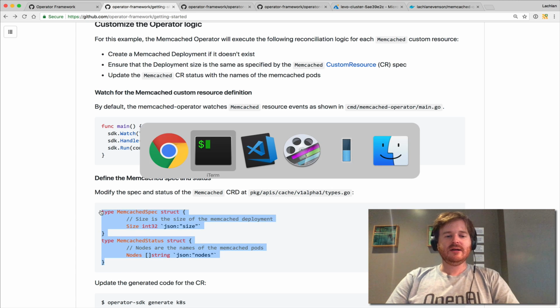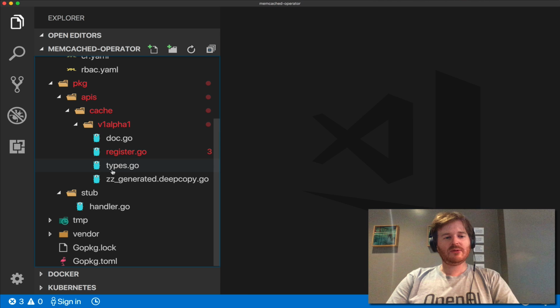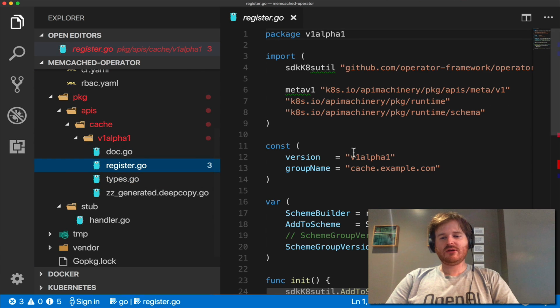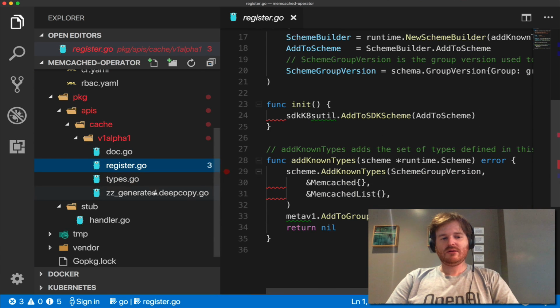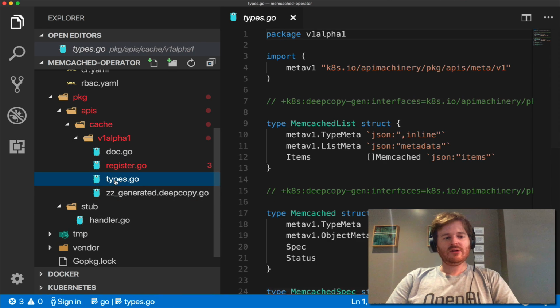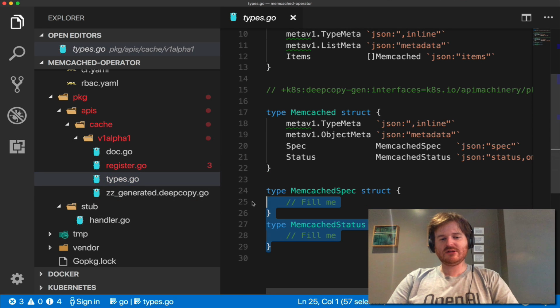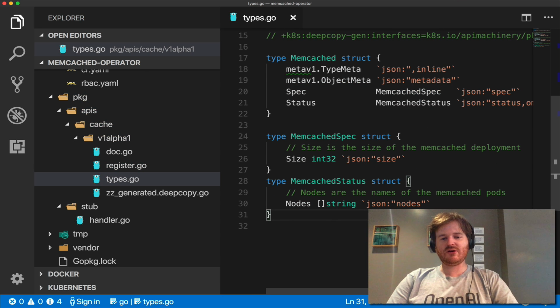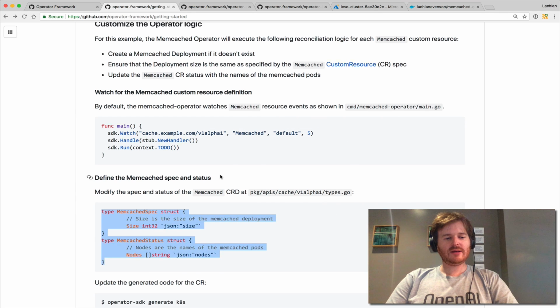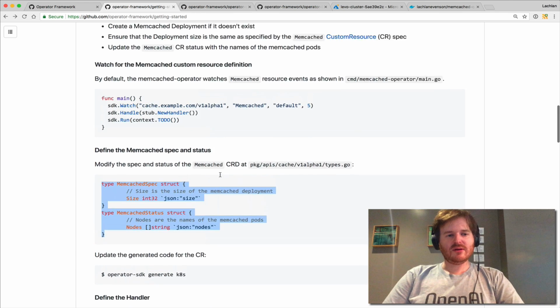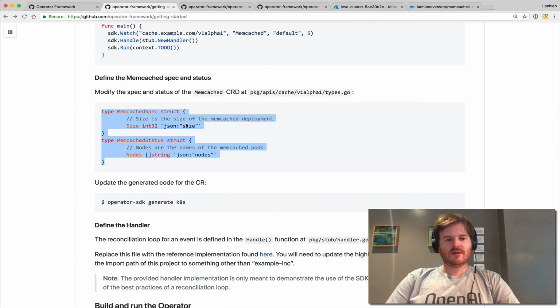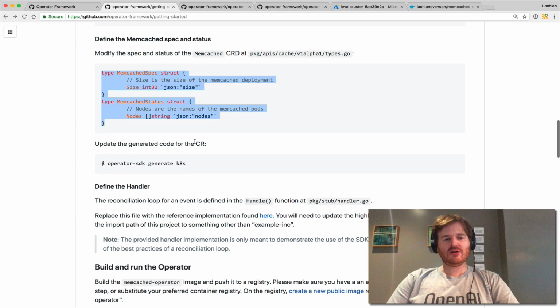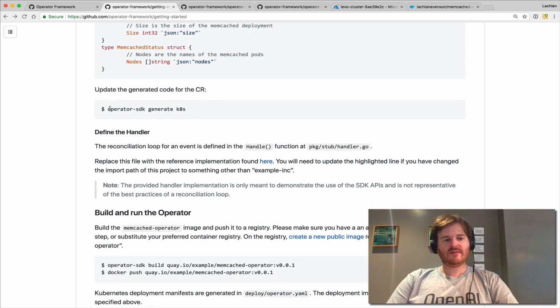So let me take that. This is, again, just walking through this example. Register.go. Okay, I think that's fine. Types.go. Okay, so these are the two we're filling in here. We have an int32 for size and a slice of strings for the nodes. Okay, we are good there. And what does this do? Okay, update the generated code for the custom resource. So we run this.